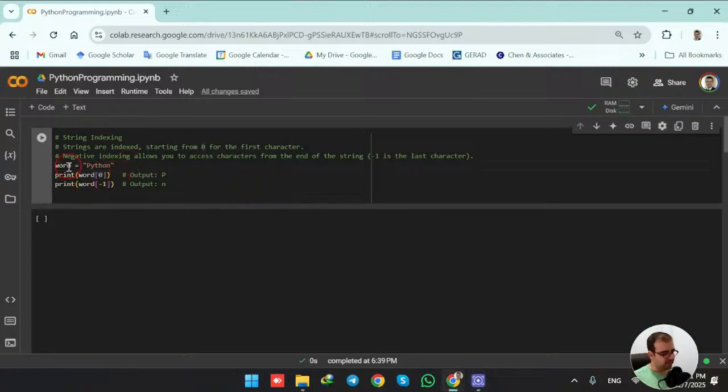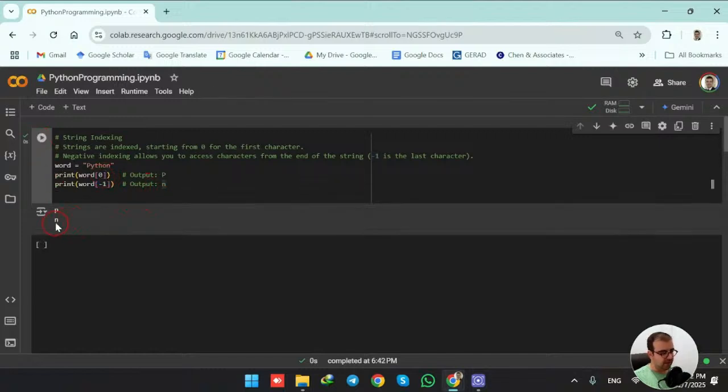Let me illustrate it with an example. I'm having a string called word, and I'm assigning Python to this string. In the output, I'm printing out two characters indexes. Okay? So in the first one, I'm typing down the name of my string and then assigning 0 in the braces. And then I'm having word again here and number -1. So when I run, first I see P and then I see N.